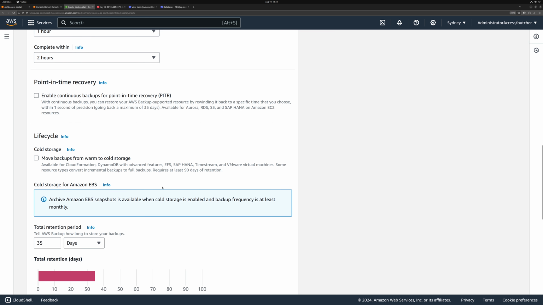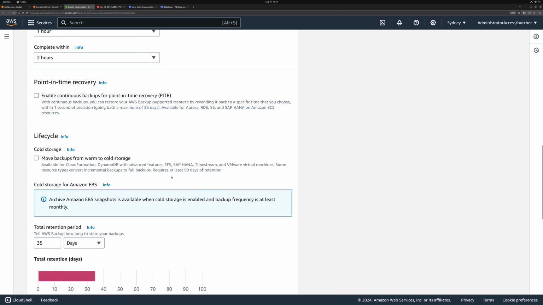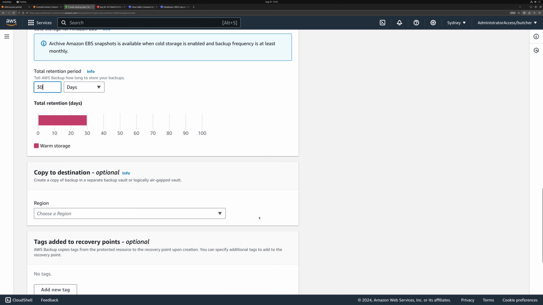And I'm going to skip the lifecycle usage here too, because you can move data into cold storage. For example, you can move backed up data into cold storage after a certain number of days, but you have to keep the data in cold storage at least for 90 days of retention. So I'm not going to use that. I'm going to just put 30 days here, which I probably will not use.